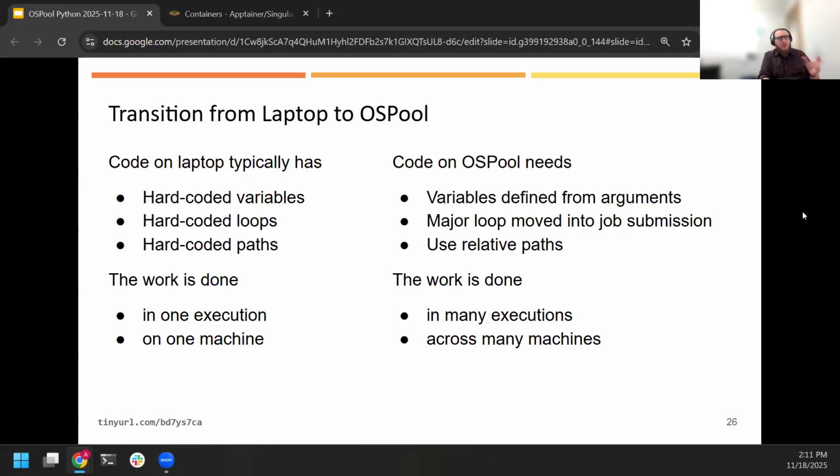And on the OSPool, this work is going to be done across many different machines. It's going to be executed many different times. So what we're really looking for here is the flexibility to use our same scripts in all of these places with minimal changes, especially to anything that's hard-coded in the script itself.